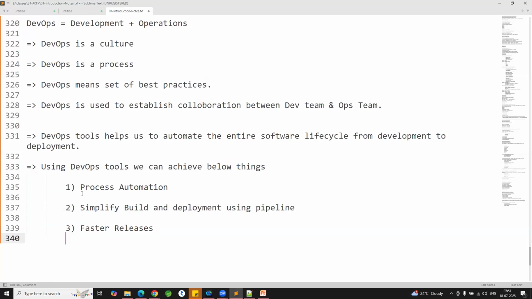By using these DevOps tools, we are going to automate the process. We are going to simplify the project build and deployment process. We will speed up our project release.